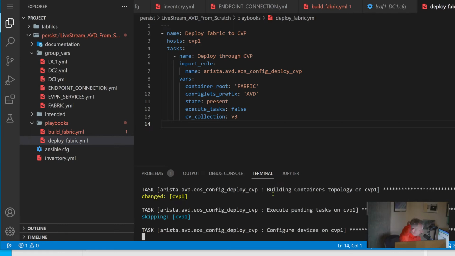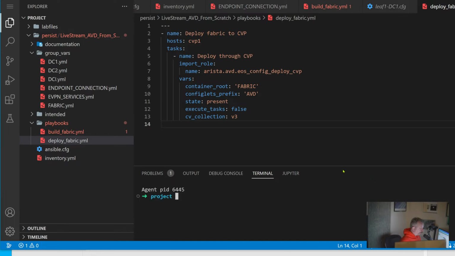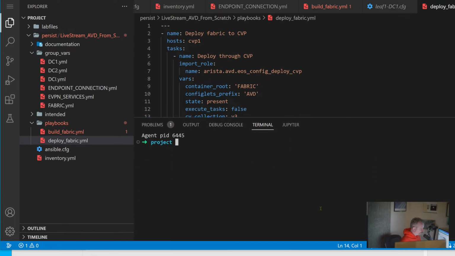So wait for that for a minute. It's like watching paint dry sometimes. The first time it does, it takes longer. The next time we're just updating the files. Oh yeah, while we're doing this, we're going to log into host 1.